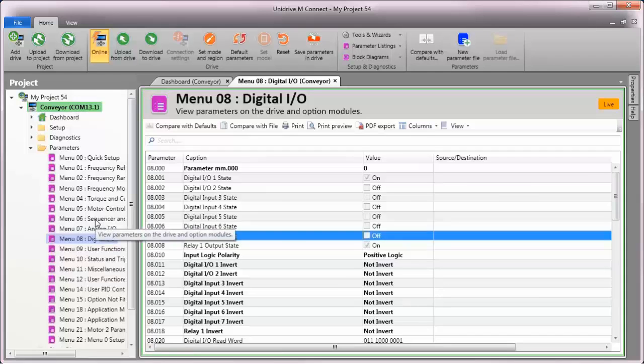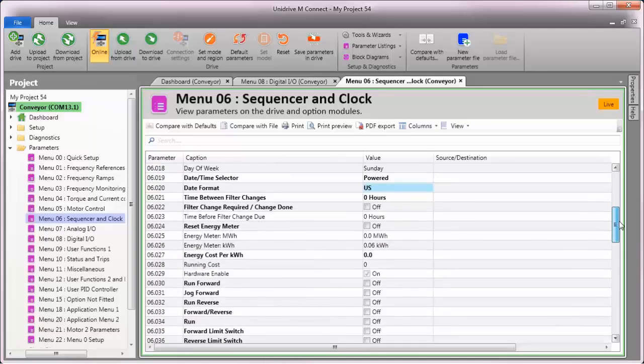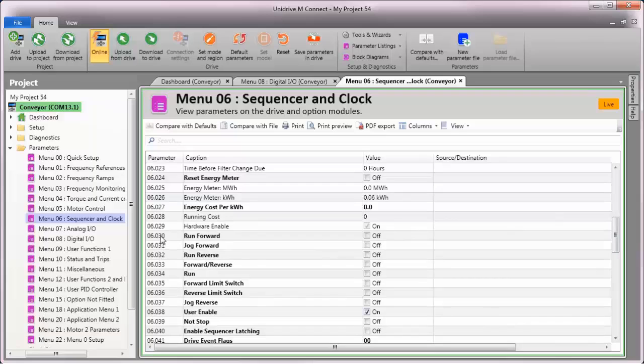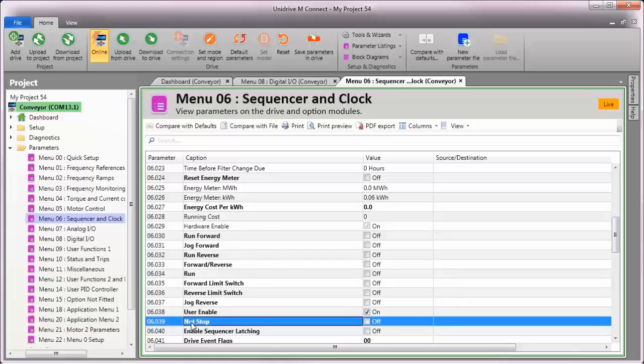Next, let's have a look at the sequencer in menu 6 to see what the parameter number is for the stop function. The sequencer functions begin with parameter number 30. You'll notice the parameter number 39 is labeled as not stop. This is the function I'd like to assign to digital input number 7. It's called not stop because it uses inverted logic. In other words, when digital input number 7 is turned on, the drive will be in its not stopped or running condition. When I turn input 7 off, the motor will come to a stop and the drive will be in its stopped state.